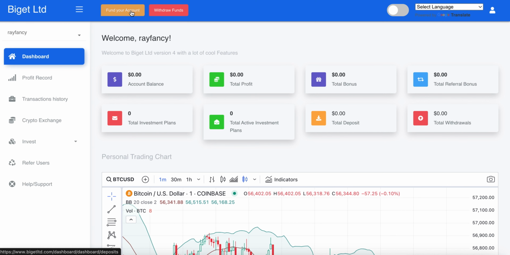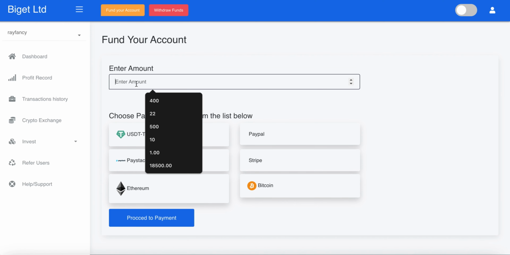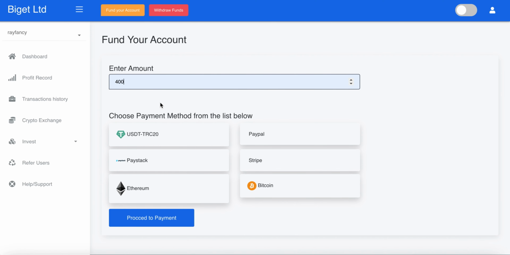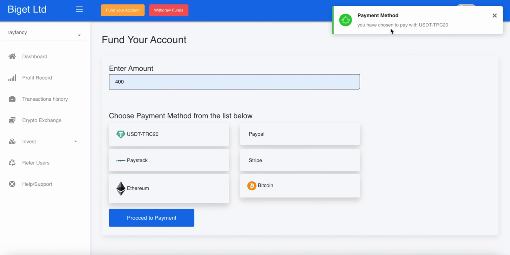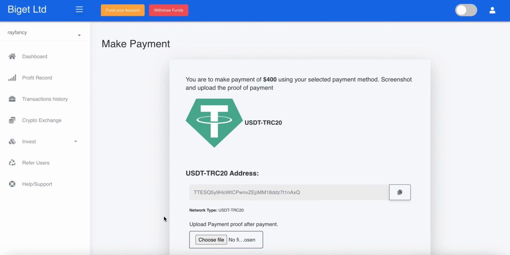Alright, so to make a deposit, you just have to go to this fund your account, which is here. You click on fund your account, so it will take you to this funding page. You put in the amount you want to fund. Let's say I want to fund $400, and you choose the payment method. You have USDT, you have Bitcoin, you have Ethereum. So I choose USDT. I can see you have chosen to pay with USDT TRC20. Then click on proceed to payment.